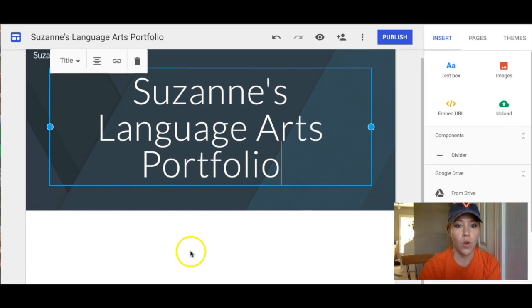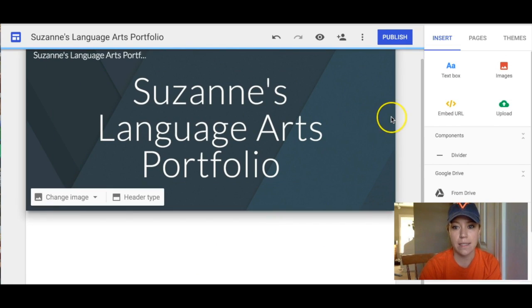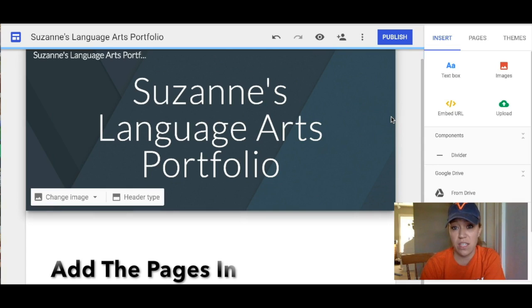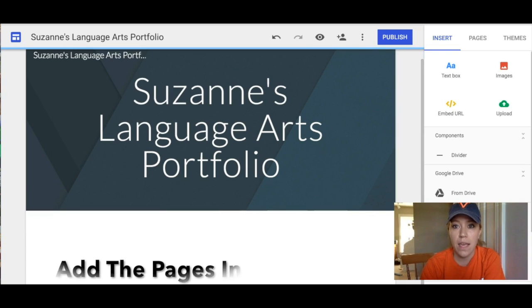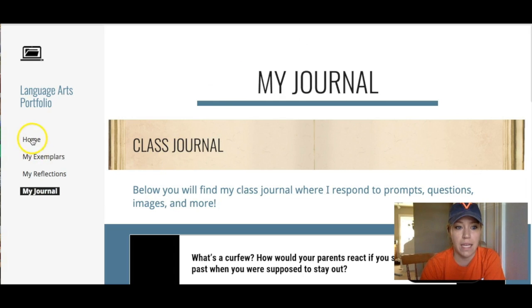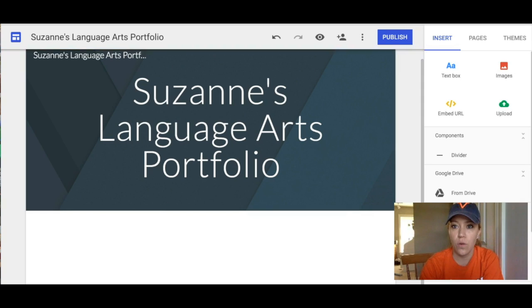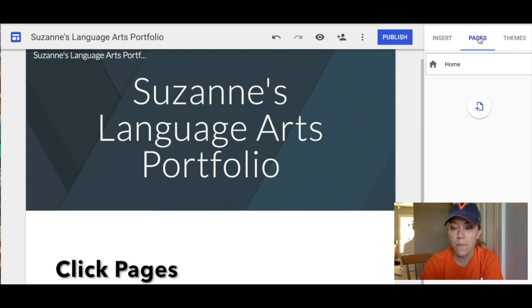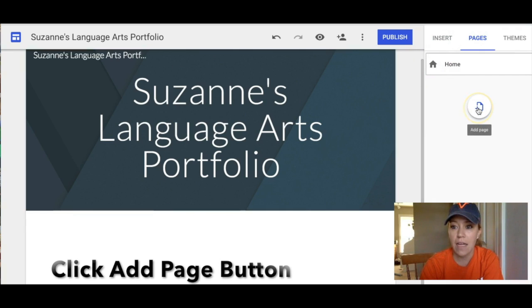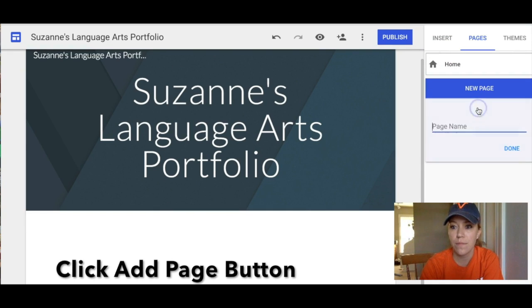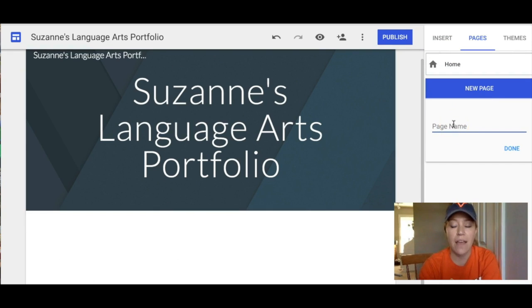All right, so once you've named your site, you're going to add the pages in. So if you remember, in the site that I showed you in the beginning, there are a couple of sections. So you have the home page already, you've added that. So now you're going to add 3 different sections. So in your site that you're building, up here on the right navigation, click Pages and click the Add Page button and add the 3 pages.